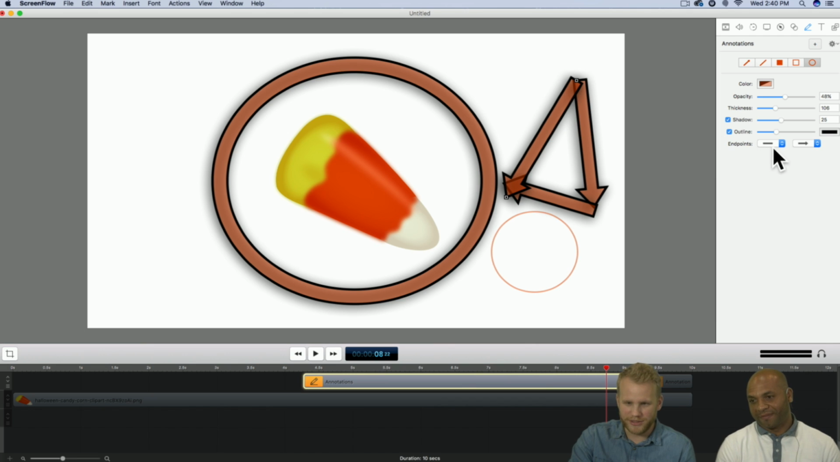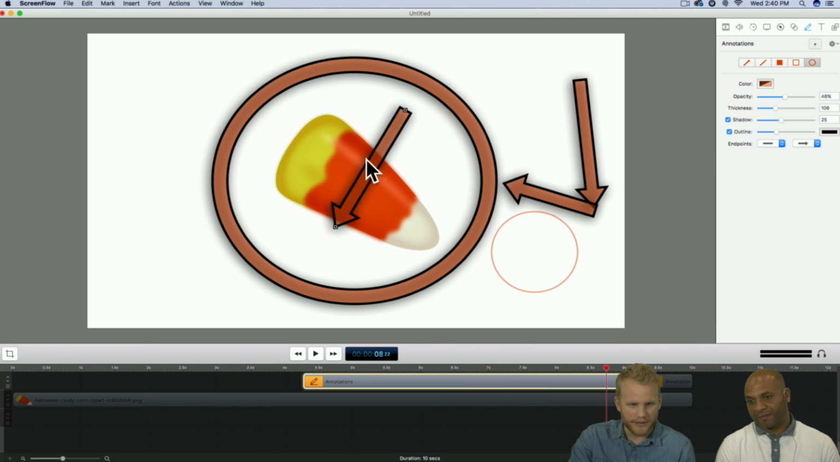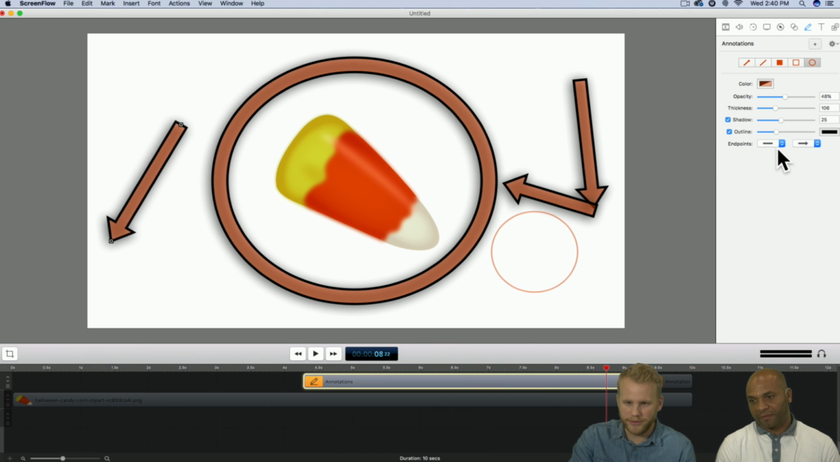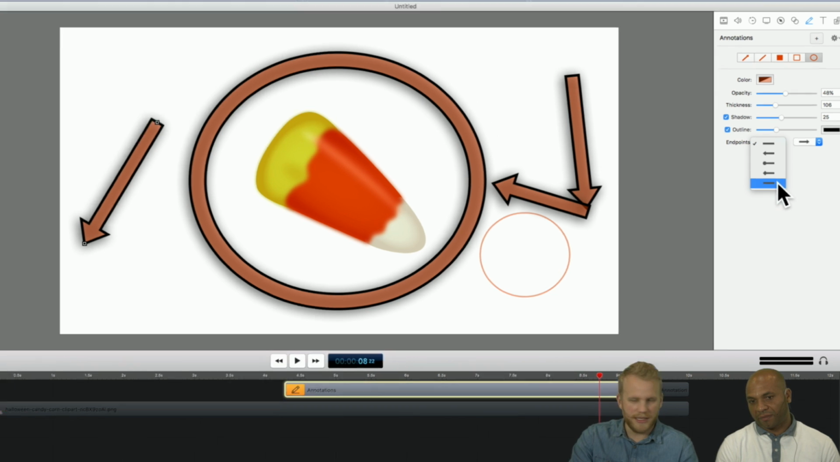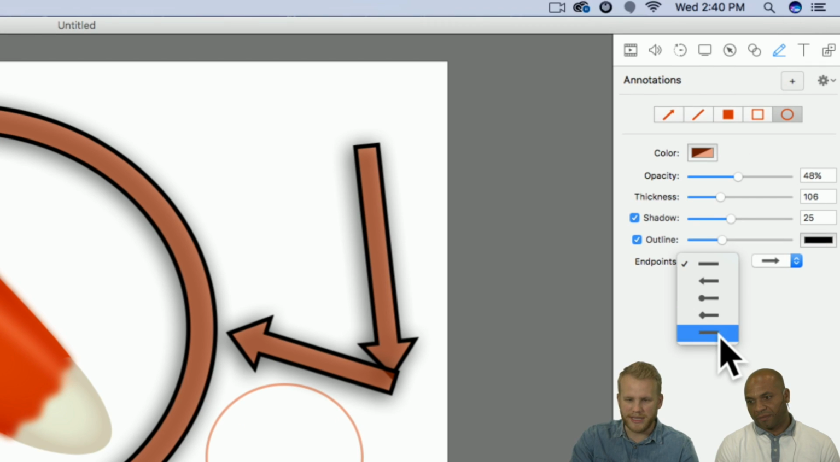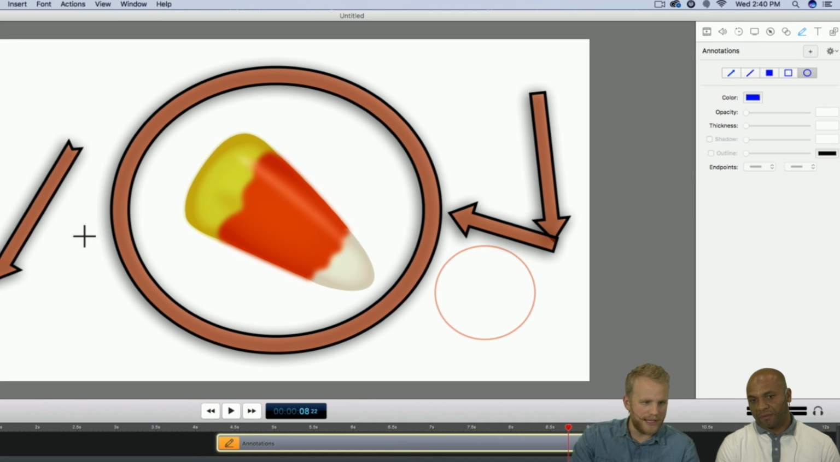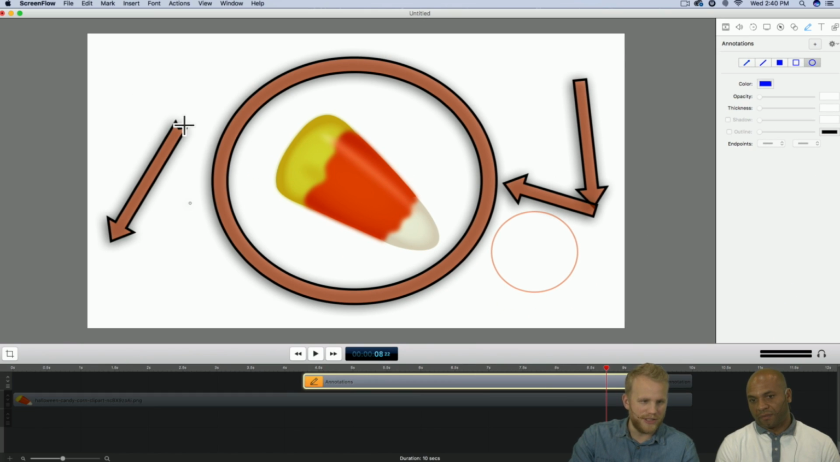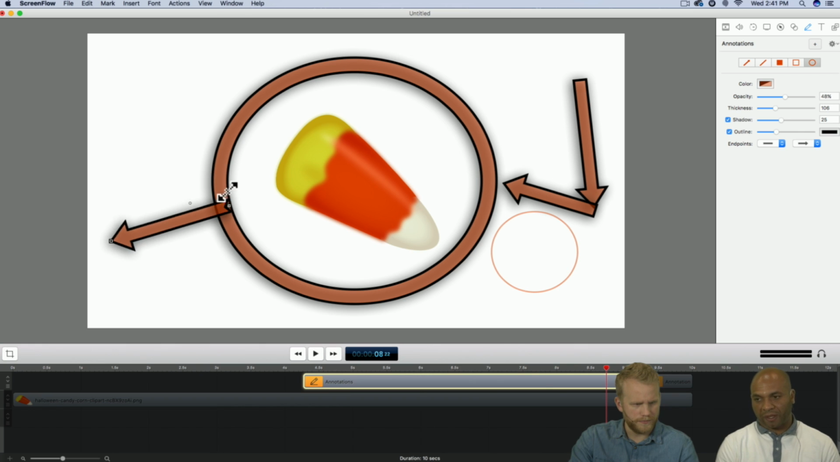Let's click on this and let's check out these different endpoints too, because I think they're pretty rad. We've got the arrow on one side. I think this one's cool. It's hard to see in the UI here what this last one is, but when I click on it, you'll see that it gives it a little indentation in the back of the arrow. So if you are doing things like a banner effect, it would be just a line minus the arrow.